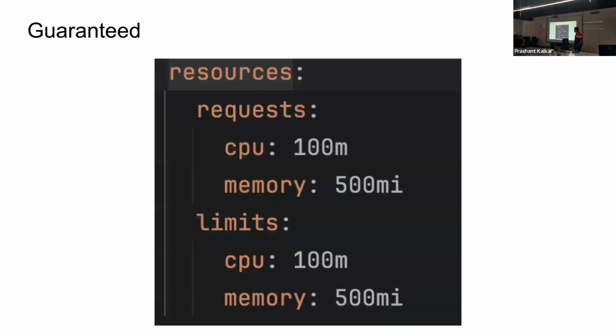In case of a guaranteed pod, the resources of that pod will look something like this, exactly the same. It is saying that I want this much, and this is my limit as well. So there is no overcommitment. Scheduling happens on the basis of request. If you have this much, your pod will be started on that node, but that does not mean that you are only going to eat up this much. You might eat up whatever you want.